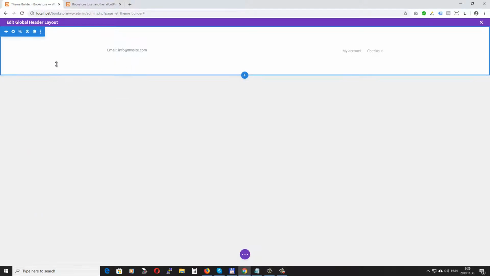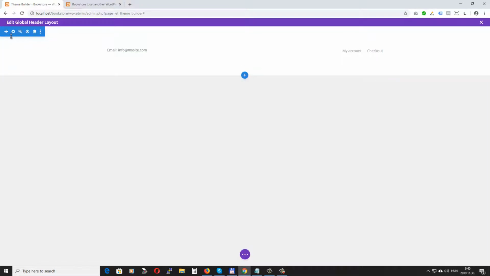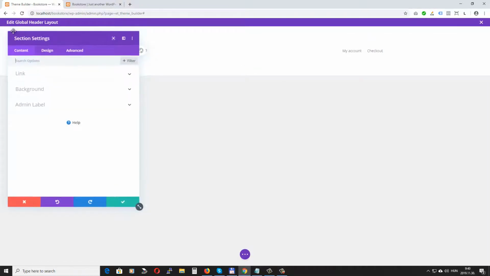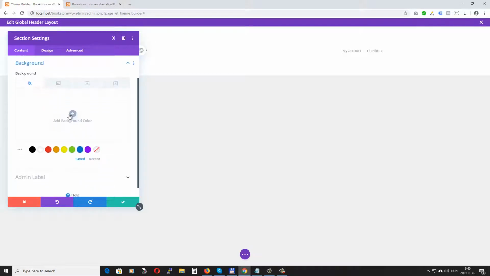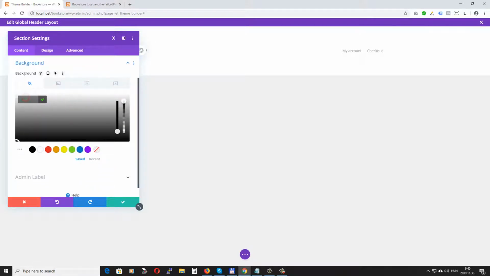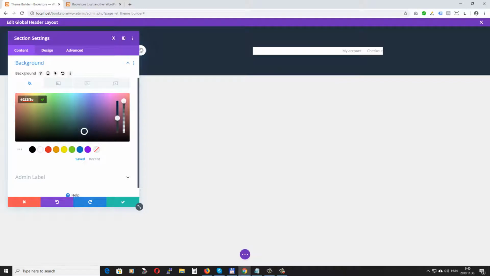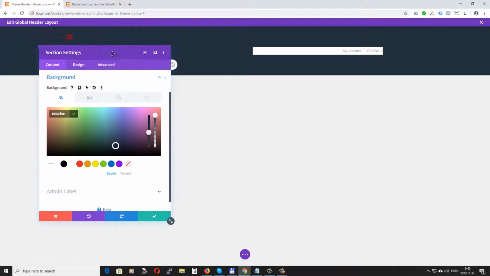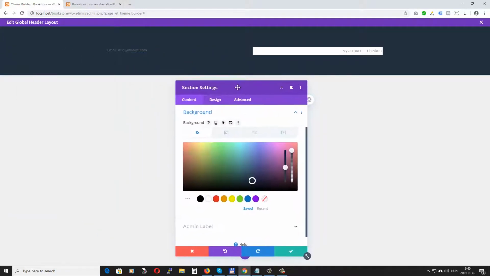First, I want to design the entire section. So go to the section settings. And for starters, we will set a background color to 32F3E. I'll just drag it over here to see the entire section.